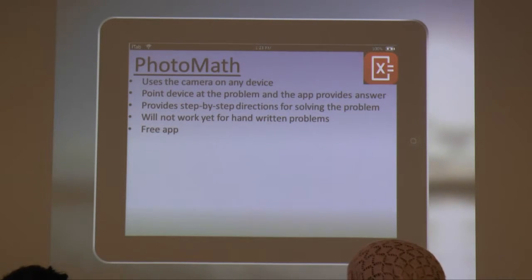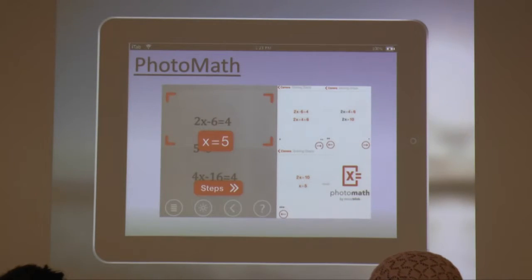Again, it's free. Free, really easy to use. You just point, take a picture, and it pops up in red. There's an example of what it would look like. So over here, it has my answer. I click steps, and over on the right-hand side, it will show me the steps to take to solve that problem.